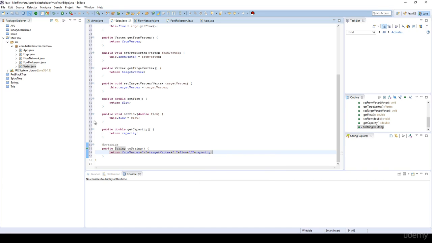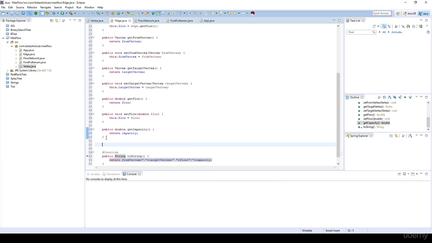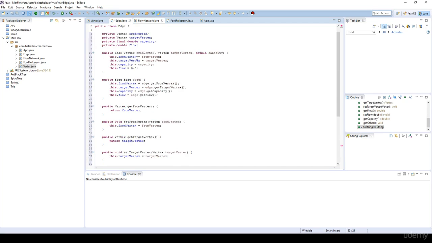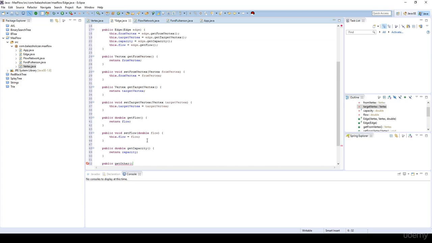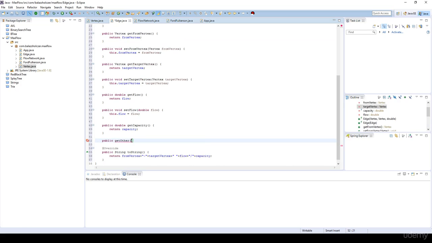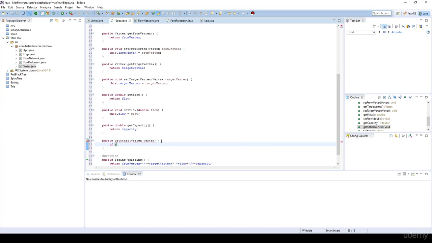And then I'm just going to have a method. Basically, we are going to have 3 more helper methods. The first is the public get other vertex, which is going to get the other vertex. As you can see, we have a from vertex and the target vertex. And we just get a vertex. We don't know whether it is the starting vertex or the target vertex. Okay, so we just have to check it.